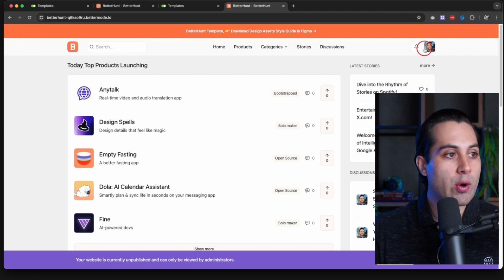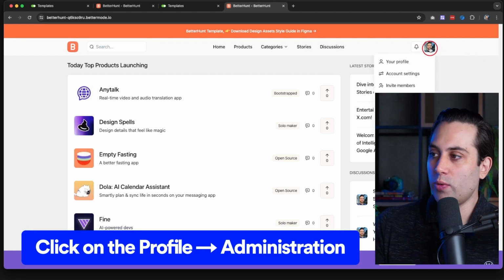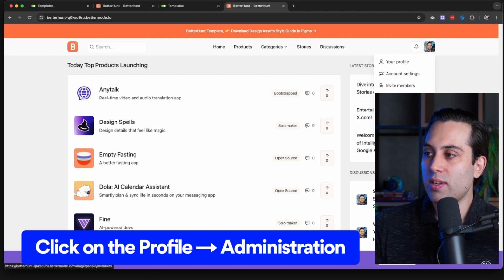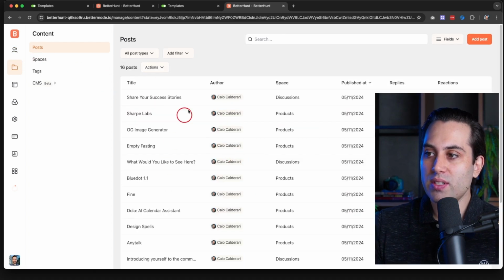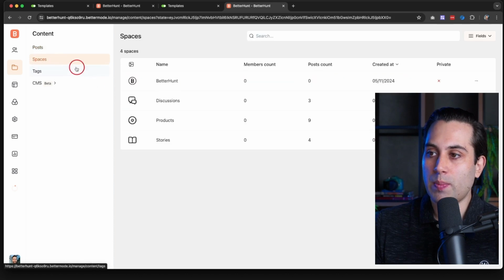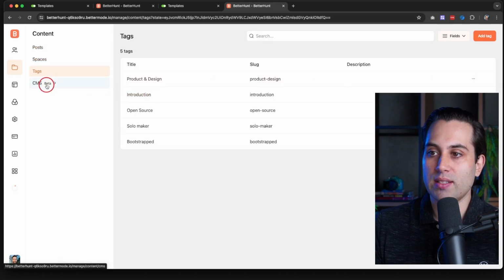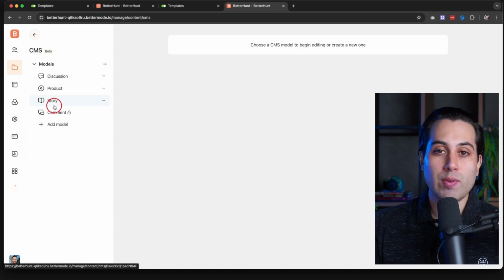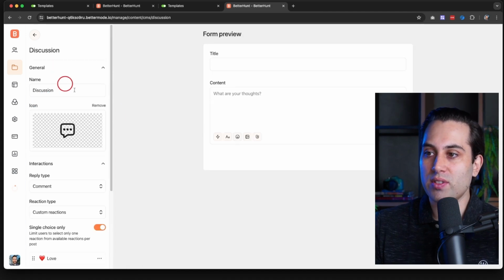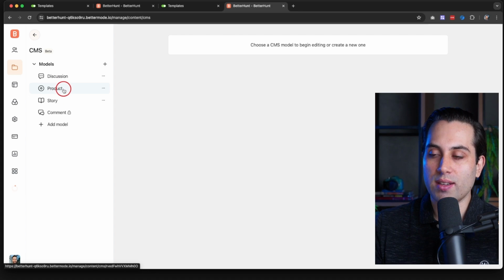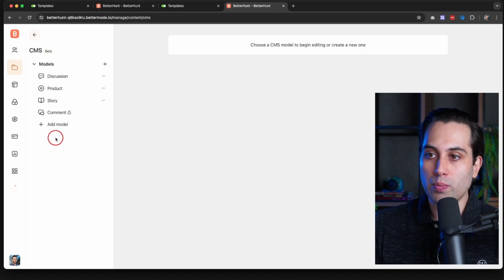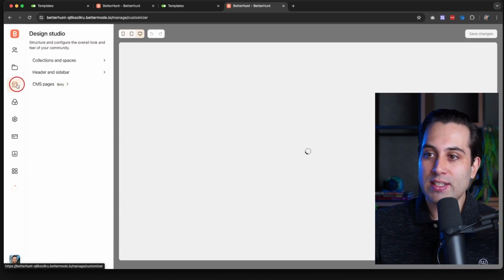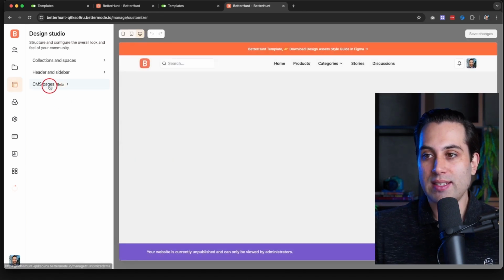The way to do that is by going to your back end, which is the admin panel. So let's go here, click administration, and then we are going to see everything that we can tweak and change. We have some content here available for us. We have some spaces, everything that comes with the template, and we have the CMS. As we can see, we have a few models here. We have the discussion model, we have the product model, the story model, the comment model, and we can also create a new model.